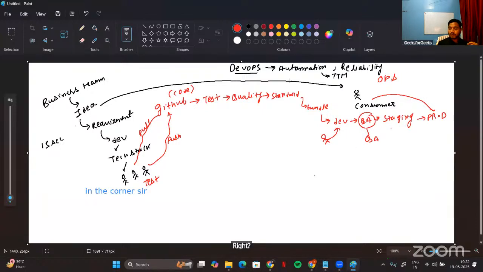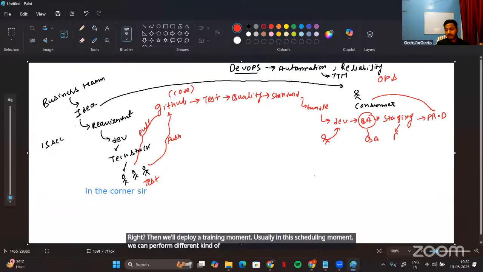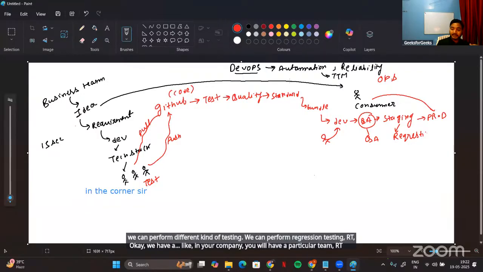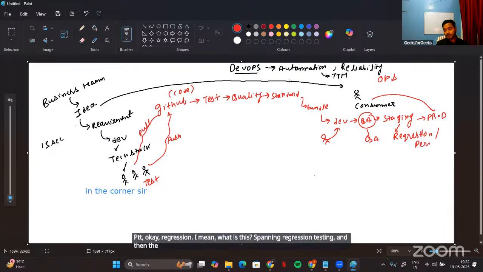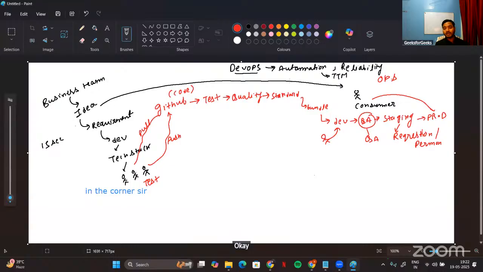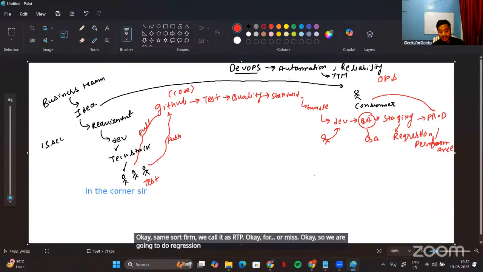Then we will deploy to the staging environment. Usually in this staging environment, we can perform different kinds of testing. We can perform regression testing, RT. In your company, you will have a particular team, RT team, PT team. Regression testing, and then performance testing. So in short form, we call it RTPT. So we are going to do regression and performance testing.